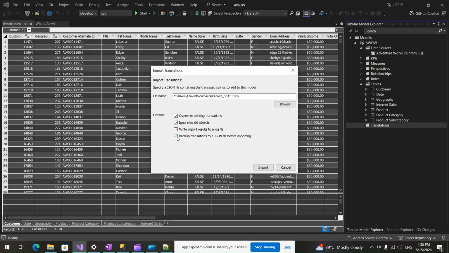Before importing, it will take a backup of the existing JSON file. If the previous version is already attached here, the backup option will help you take the previous version as a backup and import the new version.